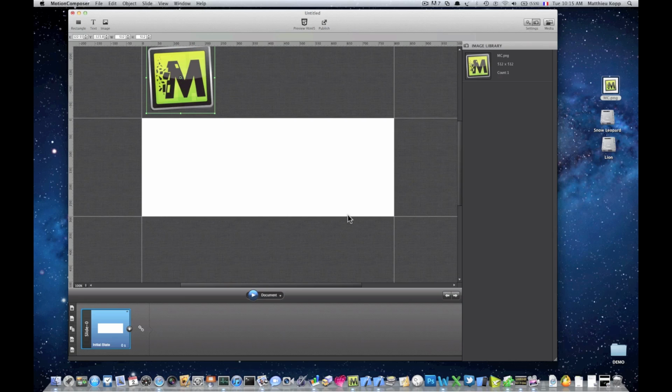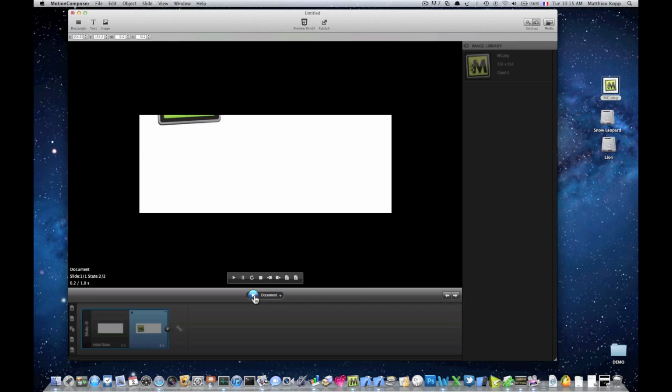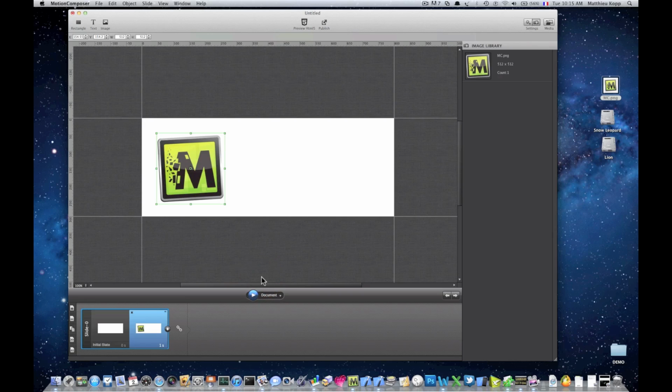So in my case, what I want to do is to make that object appear from the top and bounce into the scene. To do that, I will simply create a second state for this scene and move the object, holding down the shift key so that it moves vertically, and bring it back into the scene. So I now have two states, one where the object is visible and one where it is not. And MotionComposer will automatically do the animation between the two states, or between all successive states of my animation.